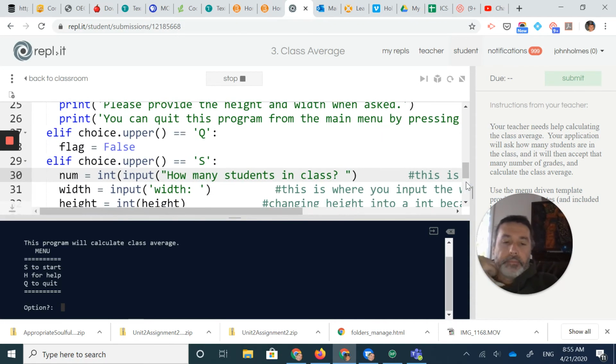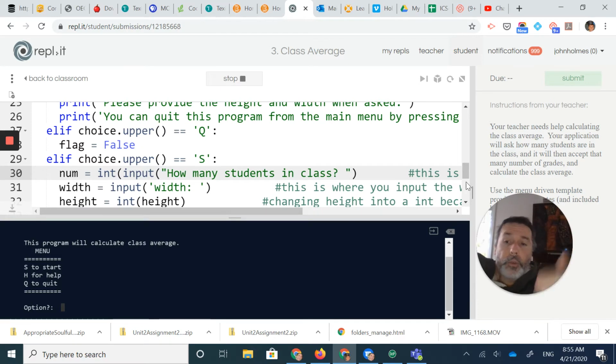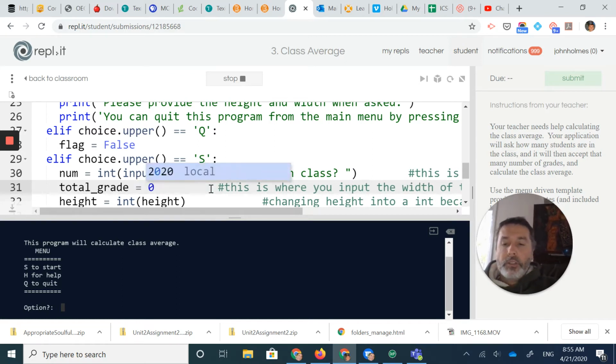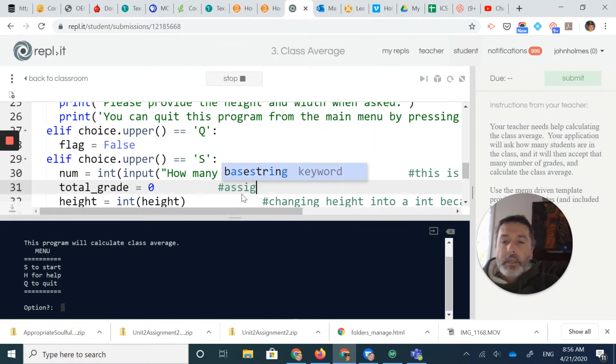Now, because of that, I'm going to need to loop through the number of students that exist. And I'm going to get a grade for each student, and then I'm going to have to add that grade to a total value. So I need to include a total value. I'm going to set my total grade, I'll call it total grade. And that's going to start off at 0. I'm going to assign running total to 0.